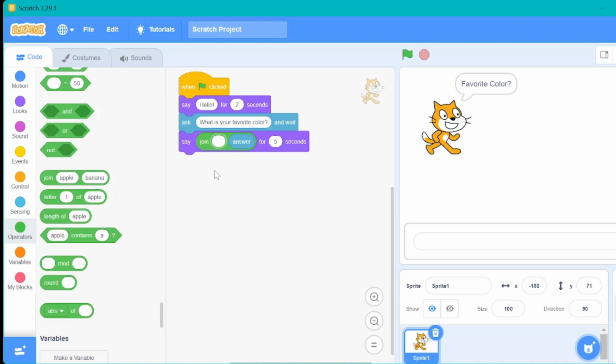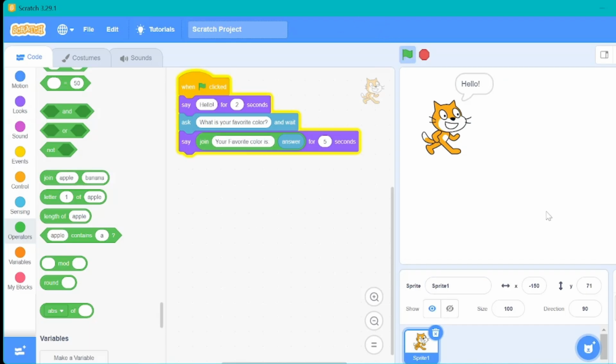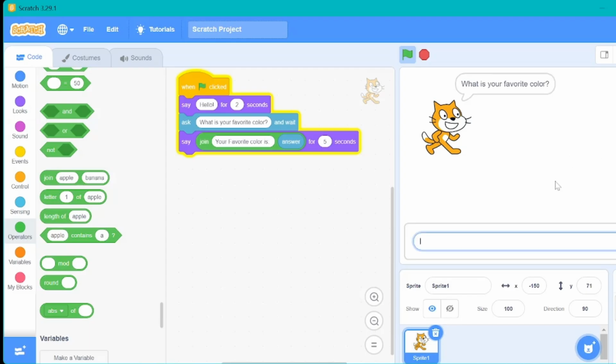Come over here and say your favorite color is, and then it'll print out the color. So let's give that a run. We're going to click the green flag, says hello, which is awesome. That's what we want. Favorite color, we'll go with, I like teal. Your favorite color is teal. Well, fantastic. That's exactly what we were looking for.